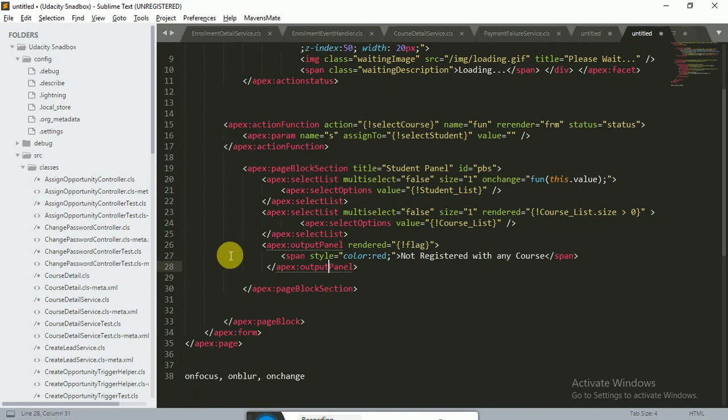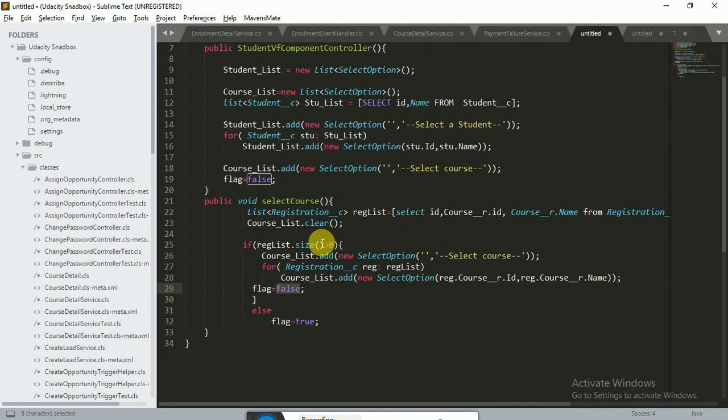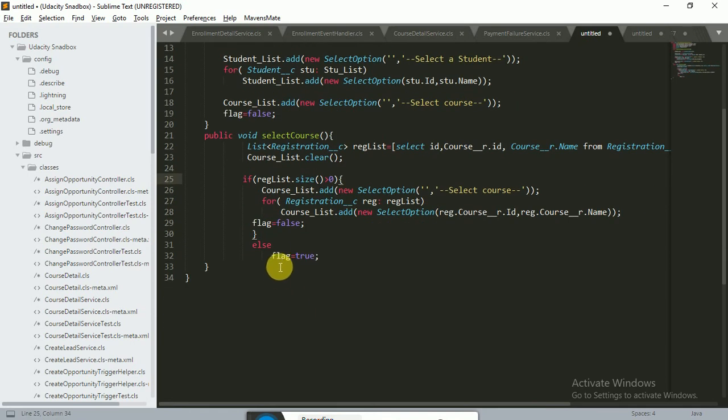If I am using flag is equal to false, this means this portion from the select list, the course list, will be shown only when the course list dot size is greater than 0, or I can use rendered is equal to flag. Okay, so I'm using flag is equal to false or anything else. Now if any student has not registered with any course, this means this if will not work, this if will get false, then flag will be true.